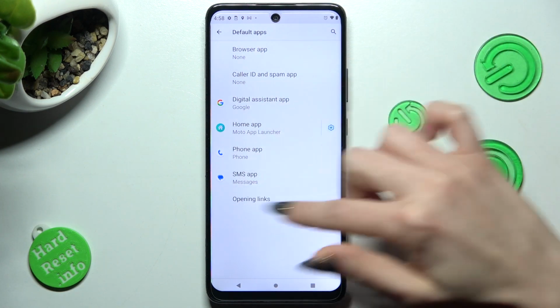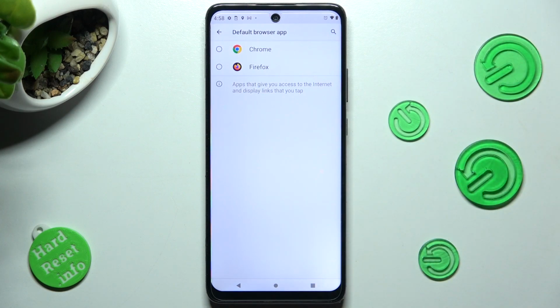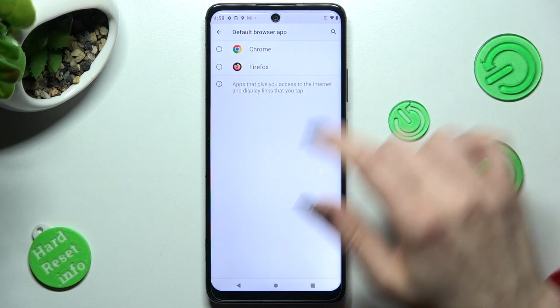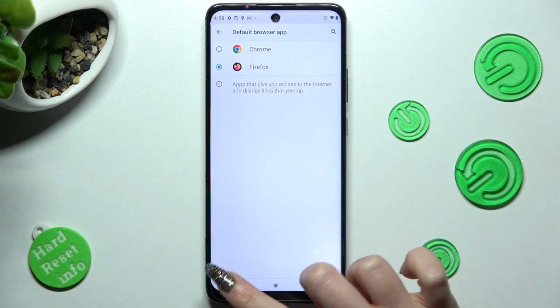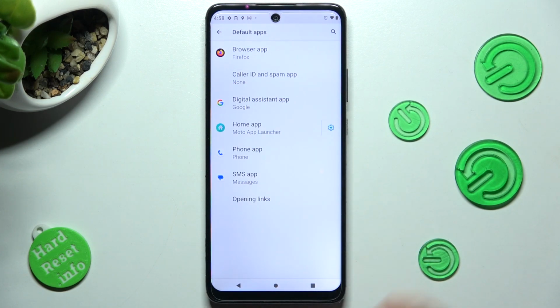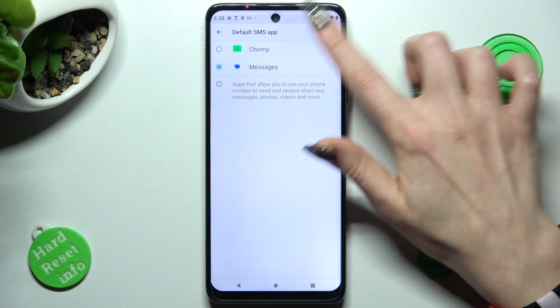So when I click on one of them, I need to tap on an app that I wish to apply and go back. As you can see, after that, my default app has changed.